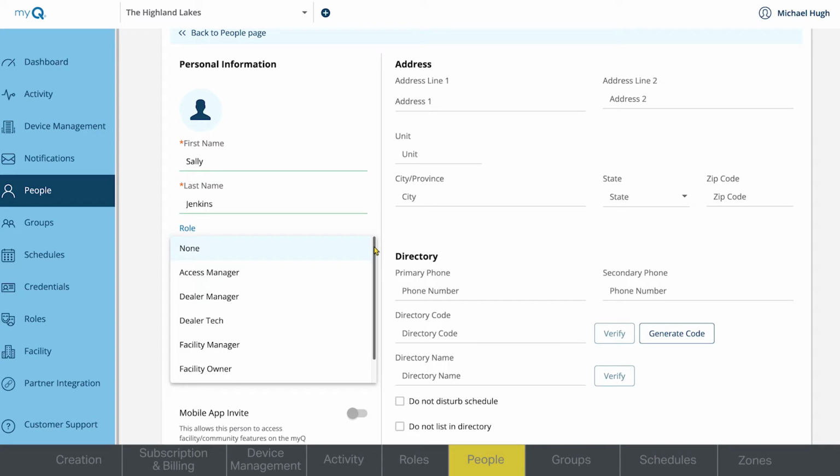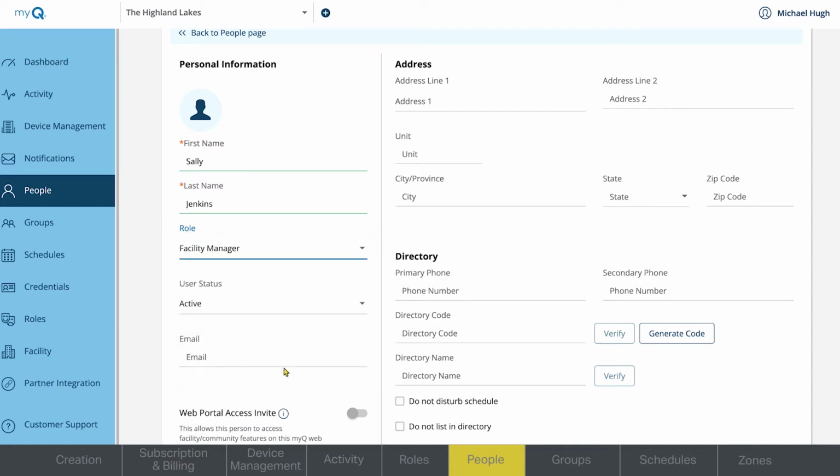Users who don't need to have access to the database, such as landscapers or maintenance people, do not need to have a role assigned. Entering the email address gives you the option to send a web portal and/or app invite. If you want the user to have access to the property through the myQ Community web portal, you'll need to toggle the button to send the invite.